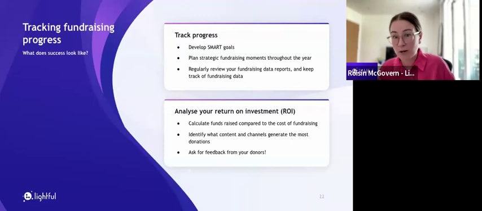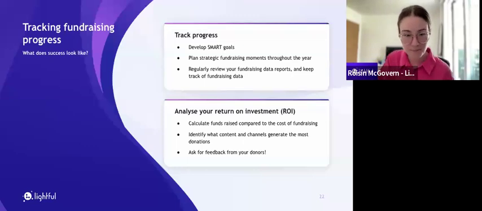So look at the cost of running your digital fundraising and compare it to the amount of funds you're getting back. But also look at how much time it takes to set up these tools and to monitor them and think about what are you getting back? Is this the right tool for us? Is it working how we want it to be?